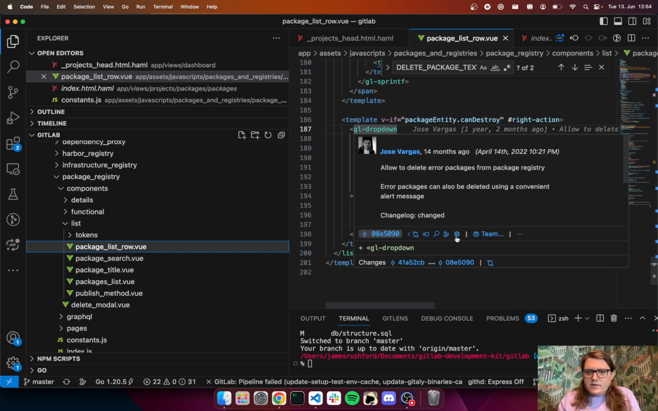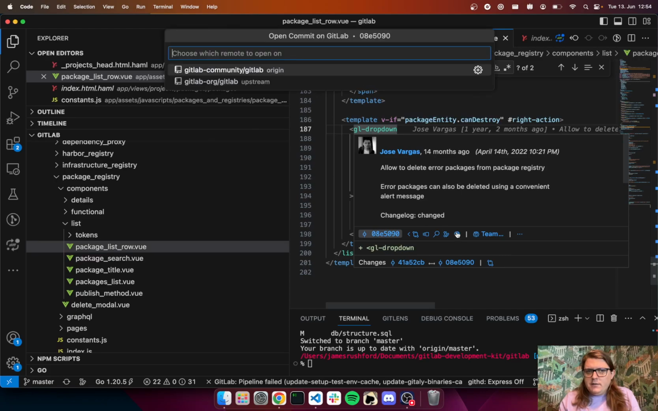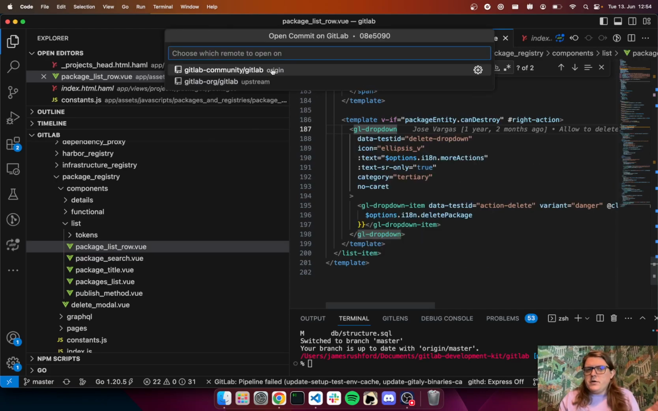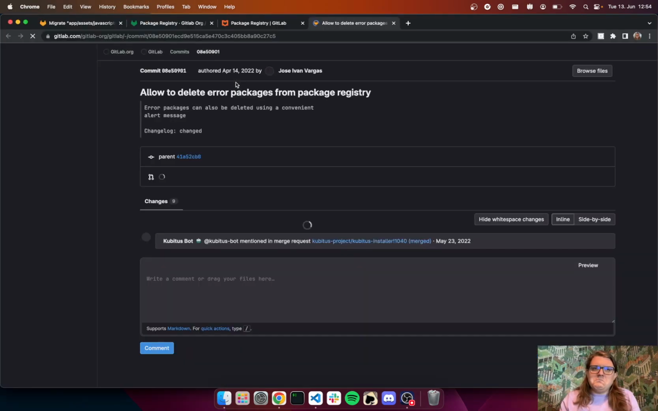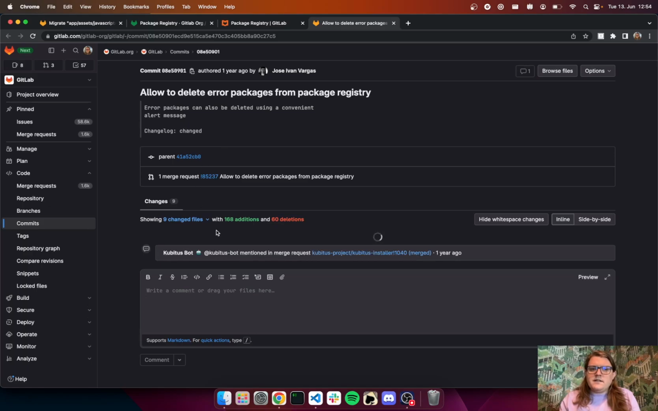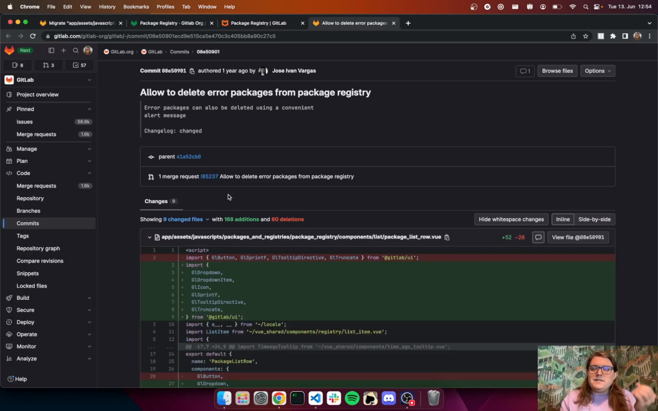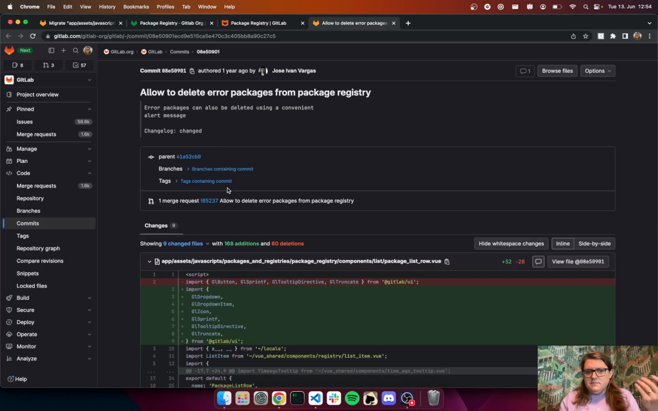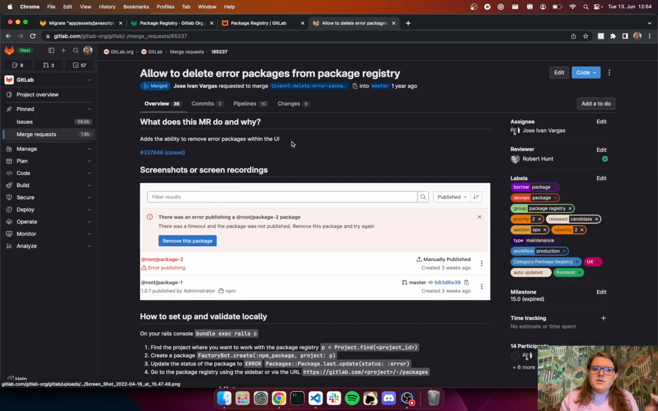And then what I can do is I can have a look, click this button, open commit on GitLab. Which repo do you want to open it on? Do you want to open it on the community fork or on the main one? On the main one, I think. Okay, this is the commit that last changed this component. I want to look at the merge request. So I'm going to click this. One merge request. Now this merge request is a description of when this was last changed.